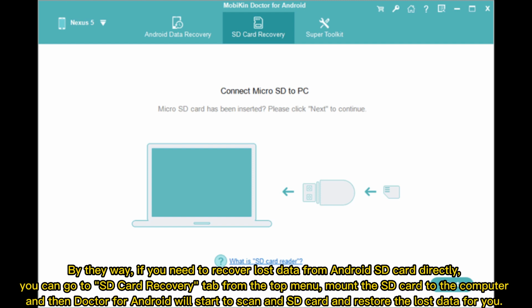By the way, if you need to recover lost data from Android SD card directly, you can go to SD card recovery tab from the top menu, mount the SD card to the computer, and then Doctor for Android will start to scan an SD card and restore the lost data for you.